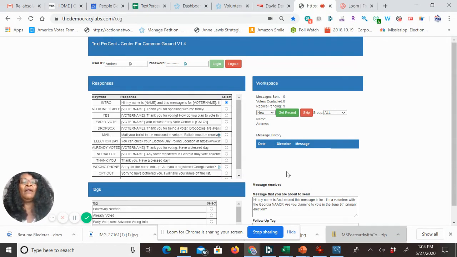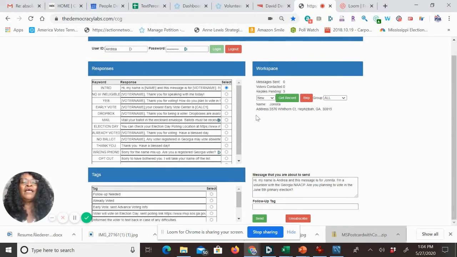That's because I need to go and get a record from the database. So I'm going to get a record, and the voter that I'm talking to is Janita. So this message is for Janita. I'm a volunteer with the Georgia NAACP. Are you planning to vote in the June 9th primary election? I'm going to send that message. And that's all there is to sending a message.